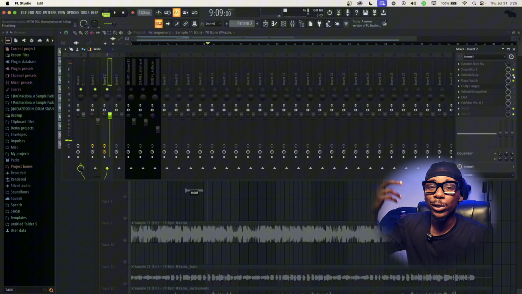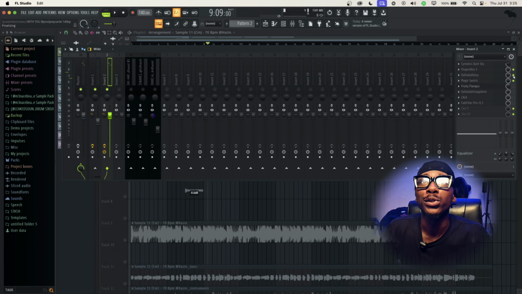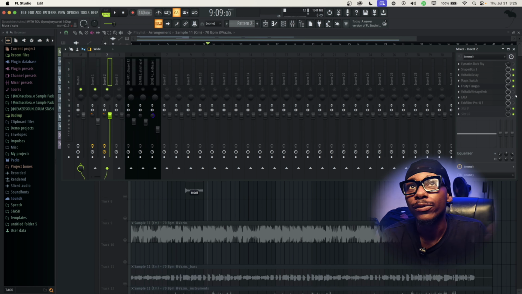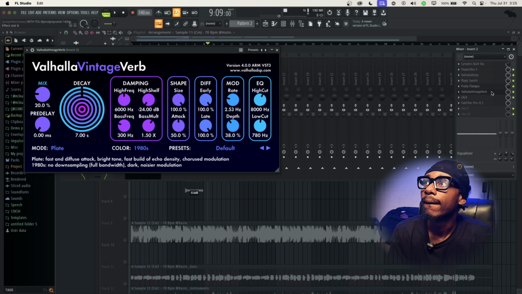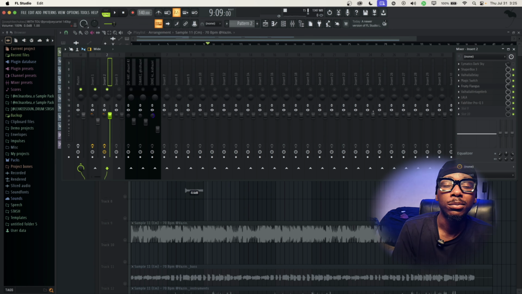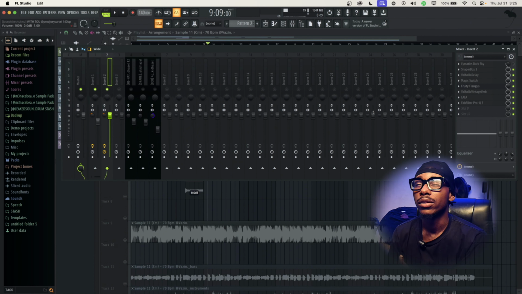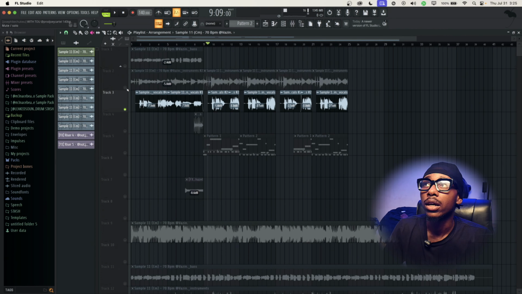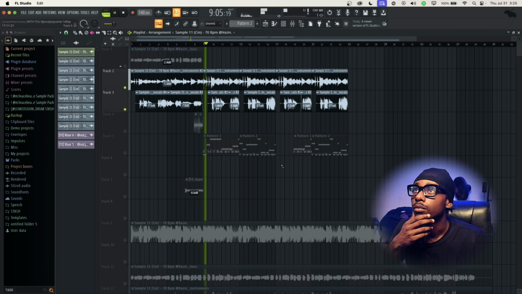The delay just adds this vibe to it. Then I added Fruity Flangers, Vintage Verb, Lala, and an EQ basically. It's basically almost the same thing as what I did for the instruments, and we have this for the melody.